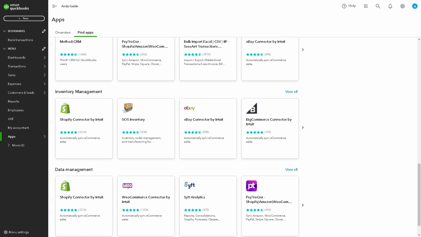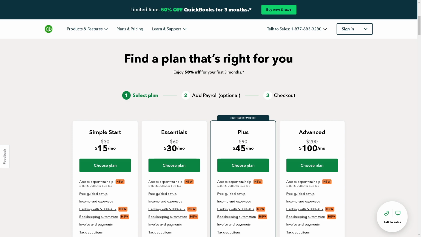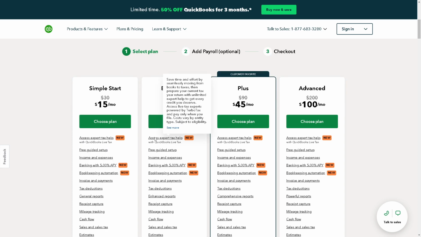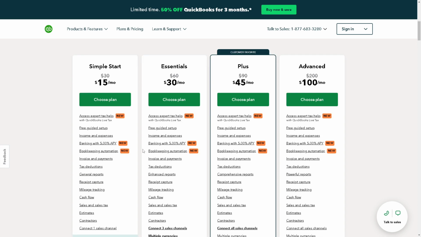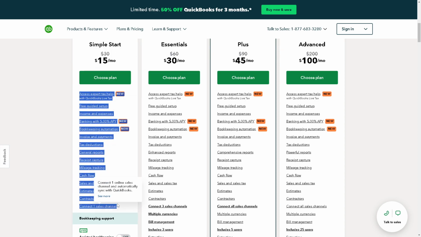But in terms of the pricing, QuickBooks Online offers a subscription-based pricing with monthly fees. Different pricing tiers are available based on the features and number of users required. Now, I'm using the standard, which is the Simple Start. It's $15 a month, and I get to have all of these perks and benefits, right?